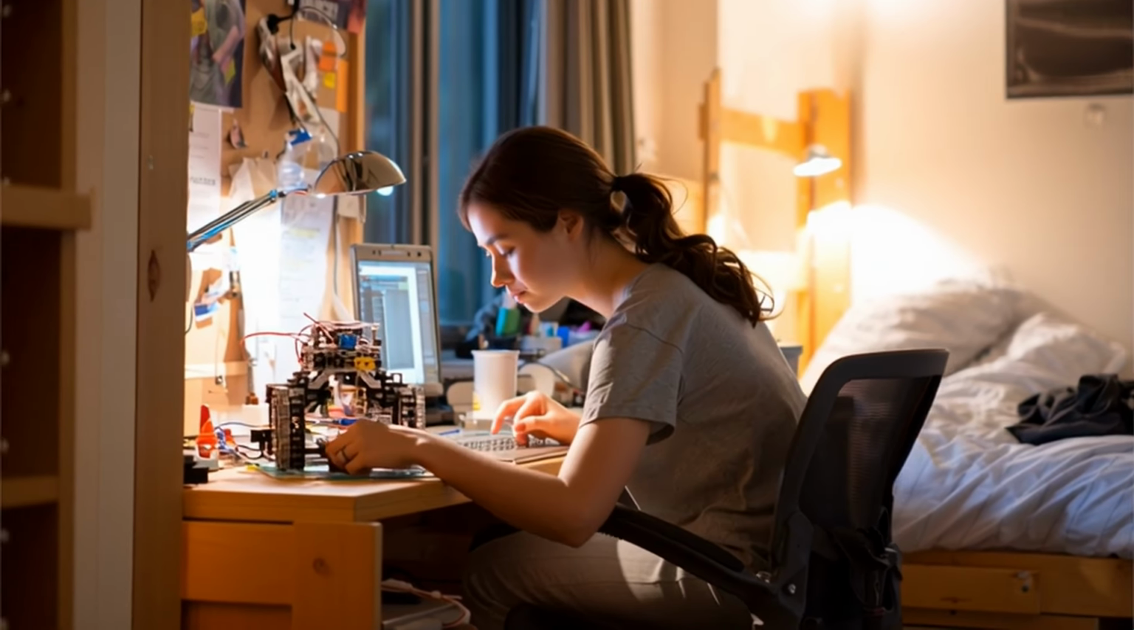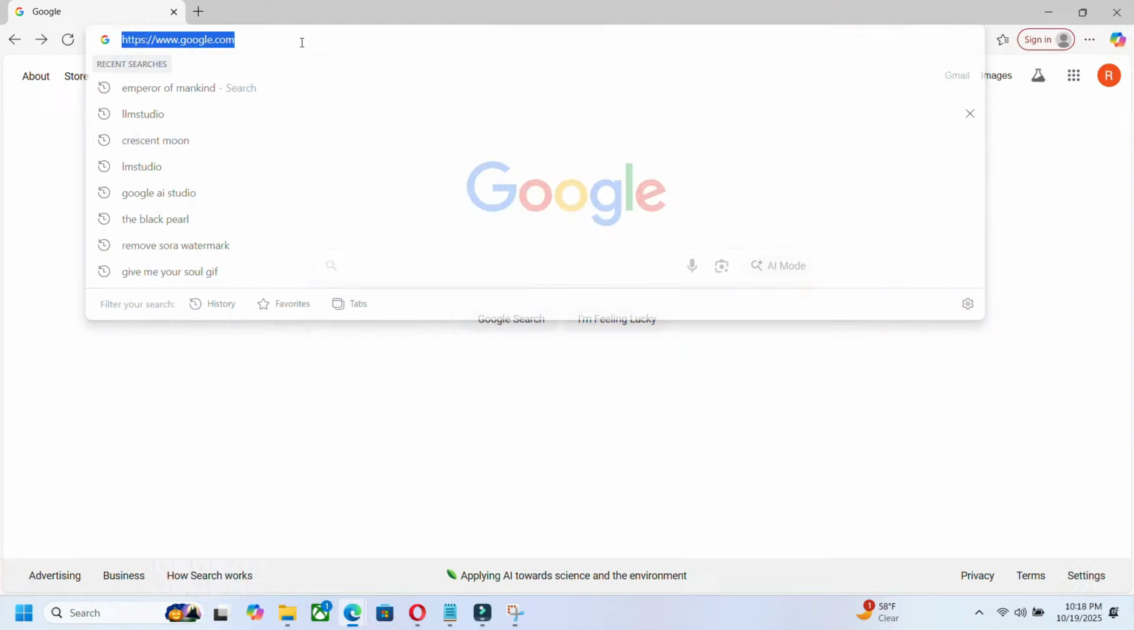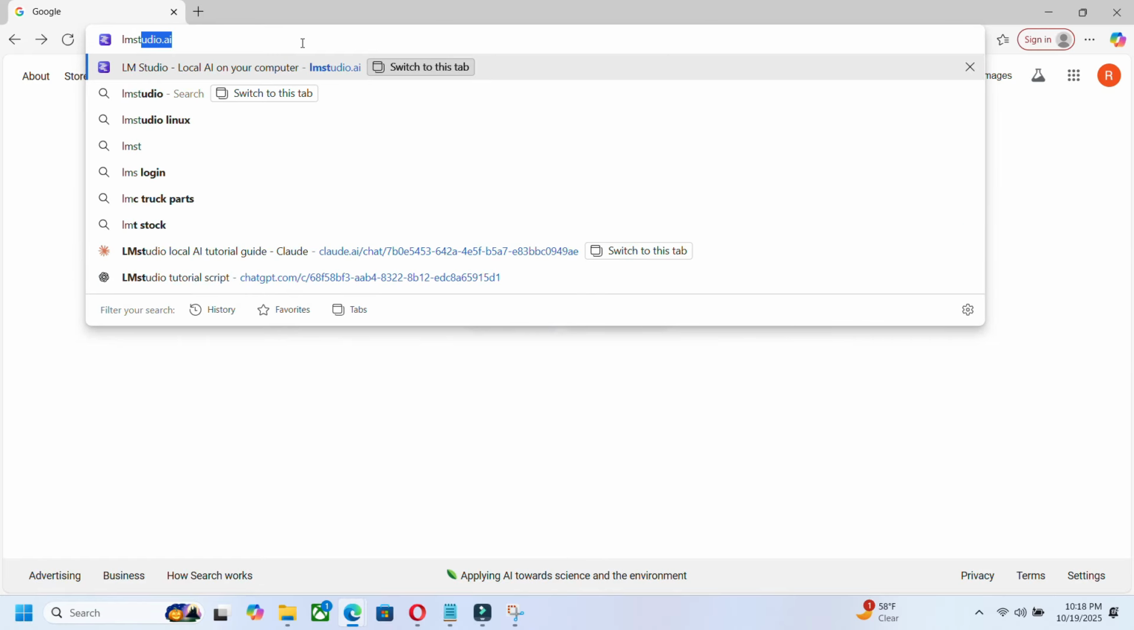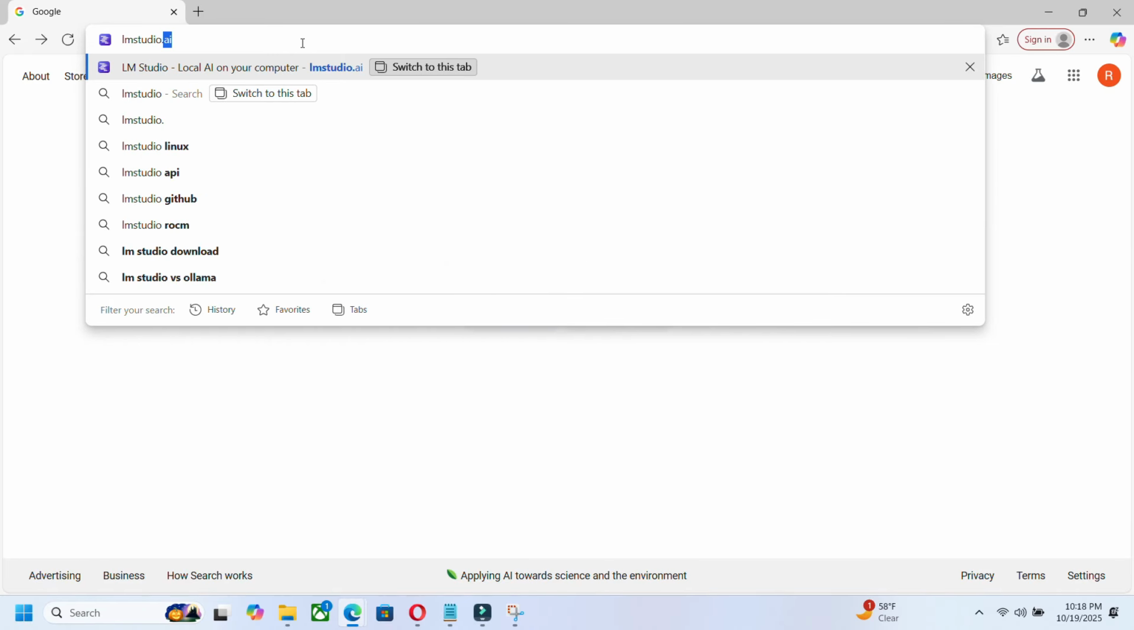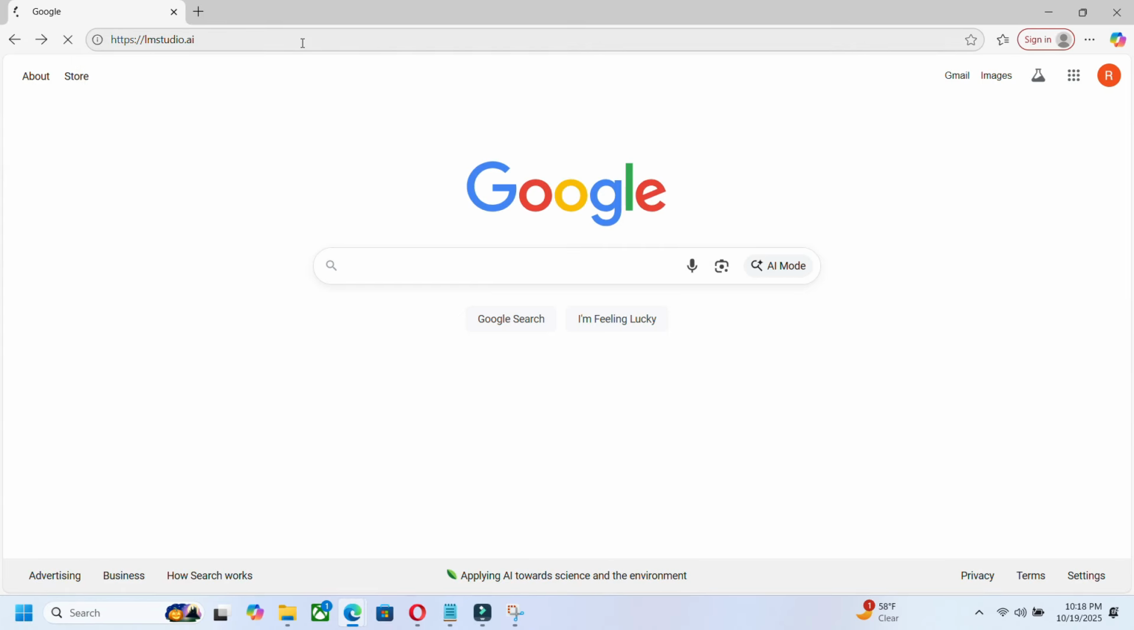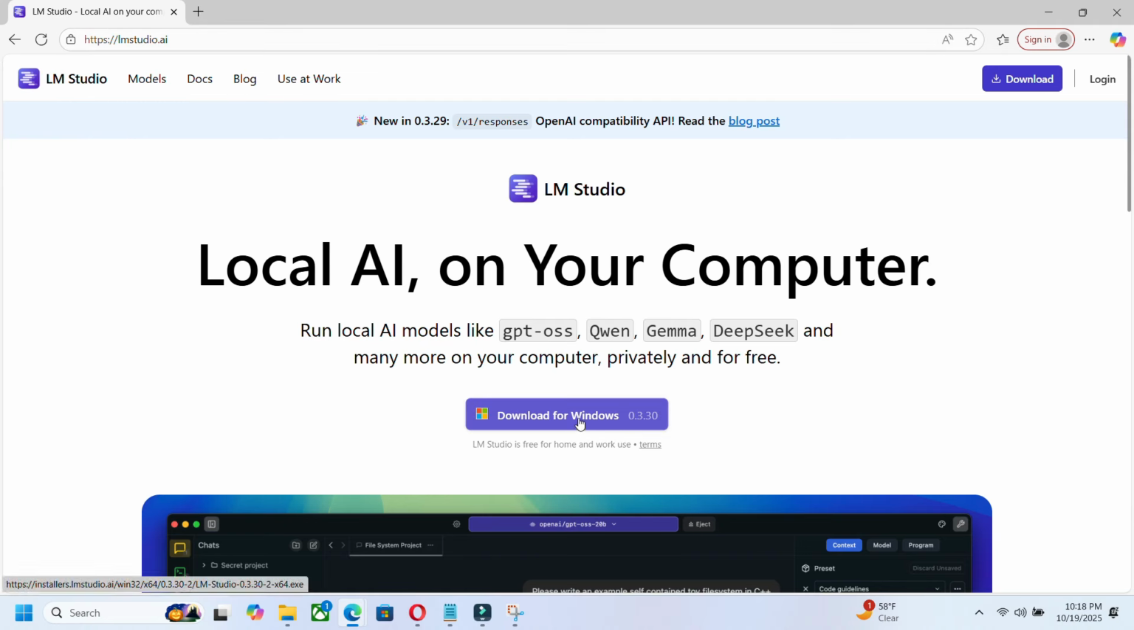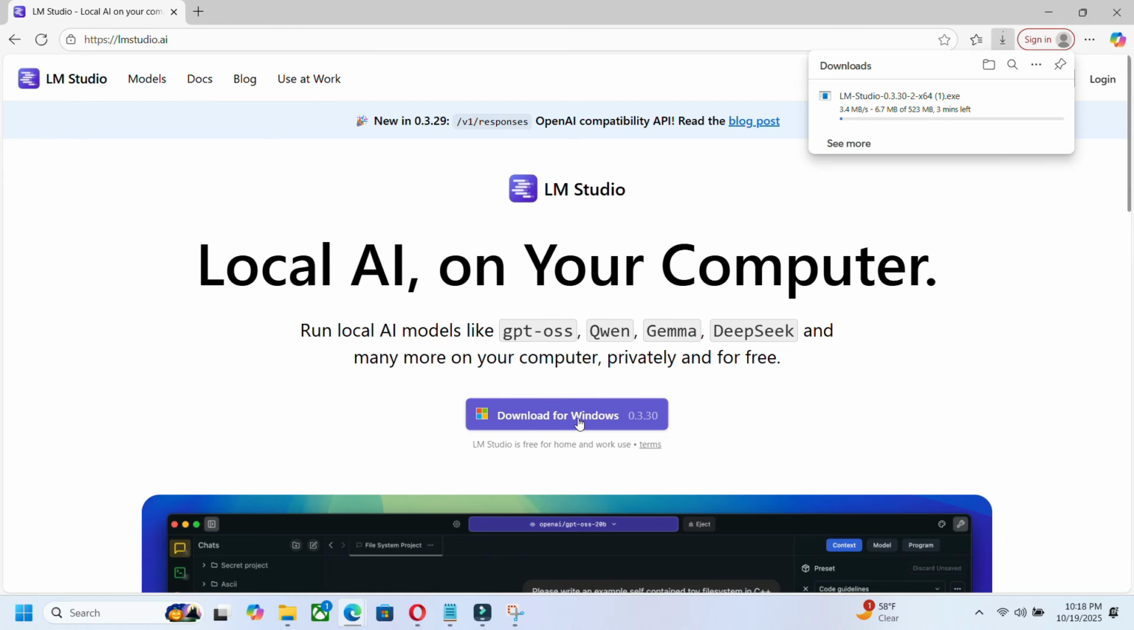All right, let's get LM Studio installed. First, open your web browser and go to lmstudio.ai. You'll land on the homepage. Right at the top, you'll see a big download button. The website automatically detects your operating system, so it should show the right version for your computer.